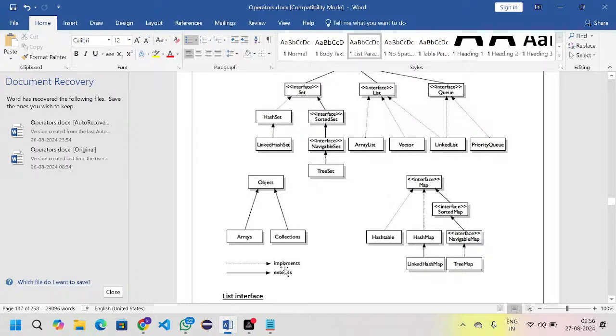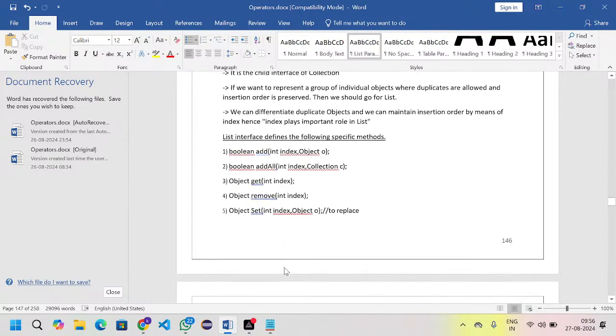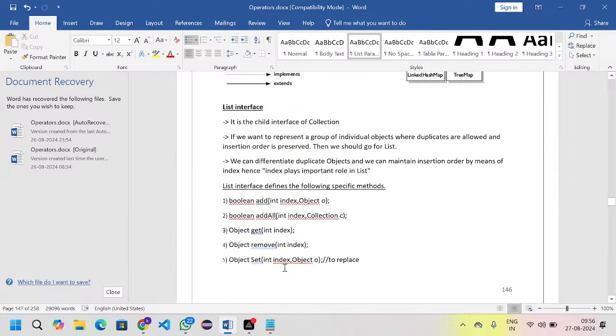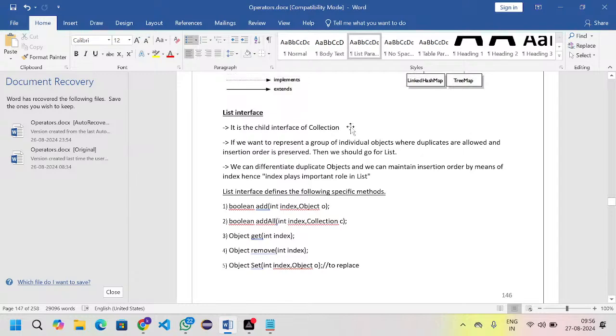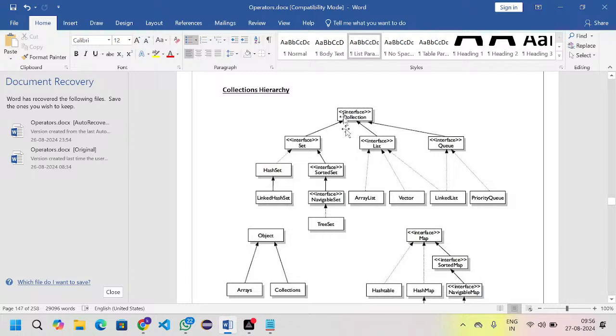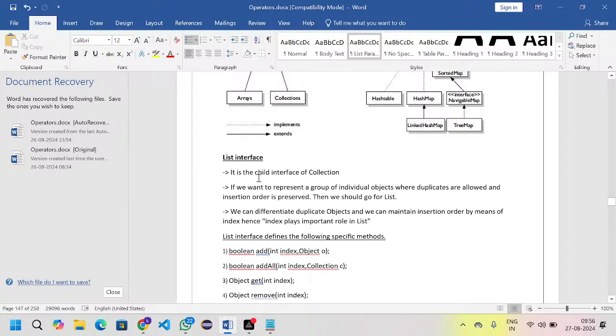Okay. After that, we did the discussion on what it means by list interface and what methods we have in the list interface. The first thing is, it is the child interface of the collection, right? So this is the parent, and this one is the child. The same point he is telling: it is the child interface of the collection interface.